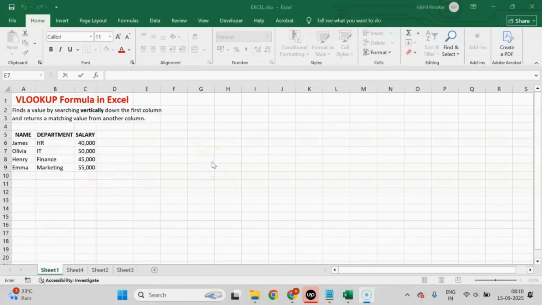Now let's see how to use the VLOOKUP formula in Excel. What does this VLOOKUP formula do? It will find the value by searching vertically down the first column and returns a matching value from another column. So basically VLOOKUP is used for searching values vertically. Let's see how to use this formula.